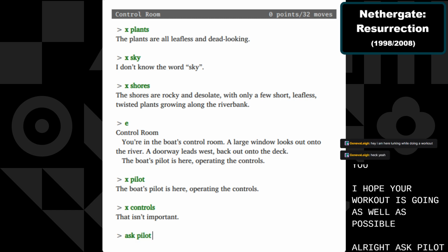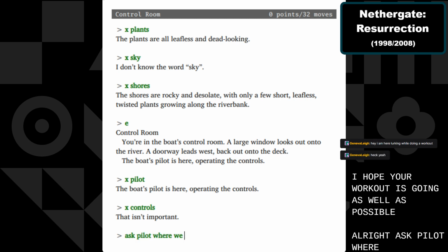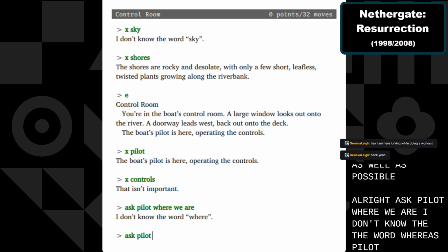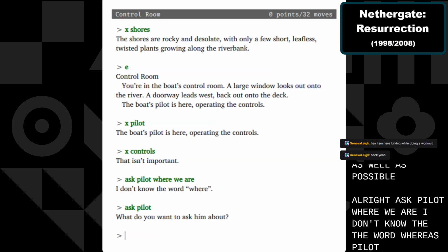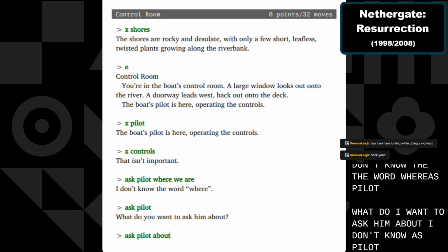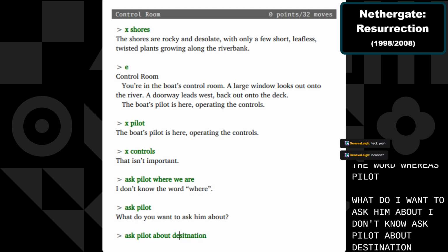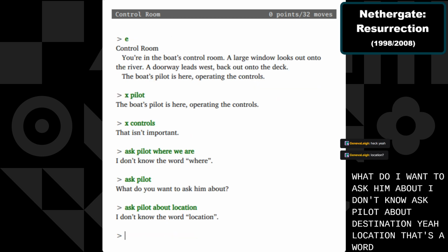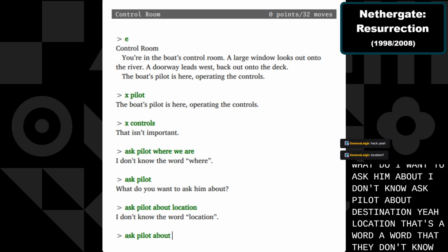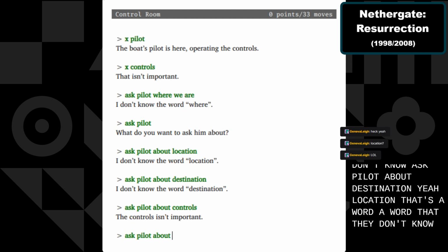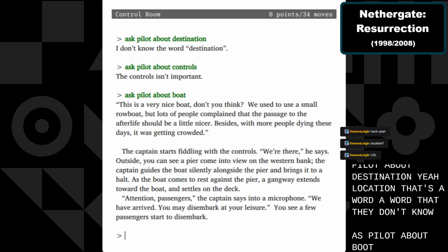Alright. Ask pilot where we are. I don't know the word where. Ask pilot. What do I want to ask him about? I don't know. Ask pilot about destination. Yeah, location. That's a word. A word that they don't know. Ask pilot about boat. Got it.